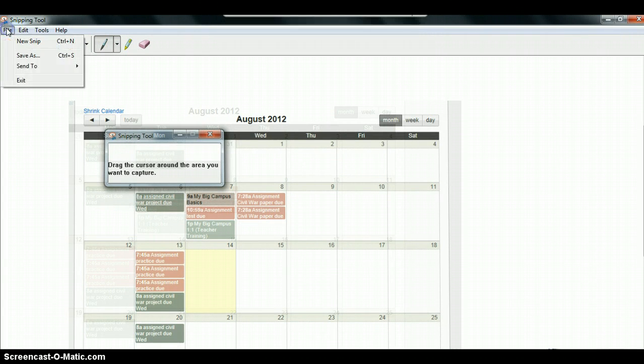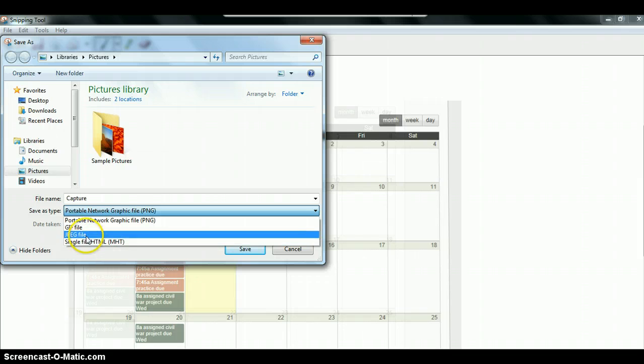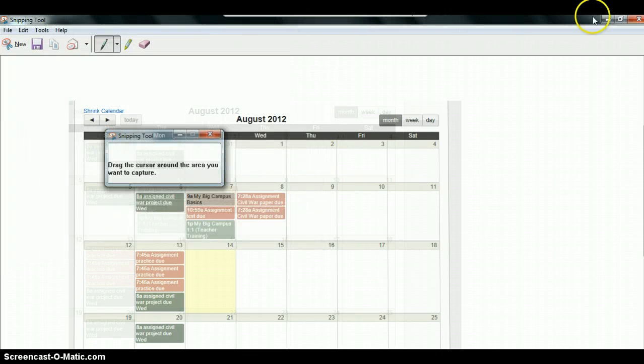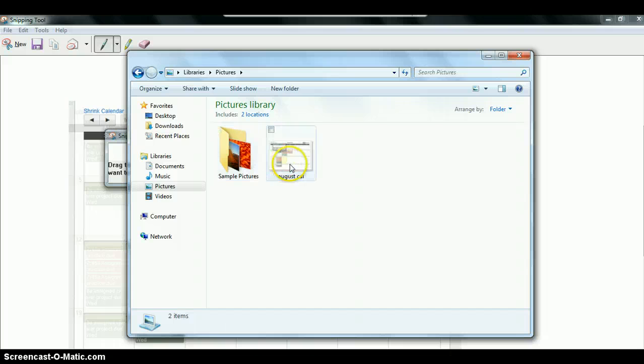So now I can save it. I can save it as all kinds of different formats. I'm going to save it as a JPEG picture in my pictures folder, and I'm going to call it August calendar, and I'm just going to save it as August Cal. Now if I want to go see it, I can go to my libraries, and I can go to my pictures, and there it is.